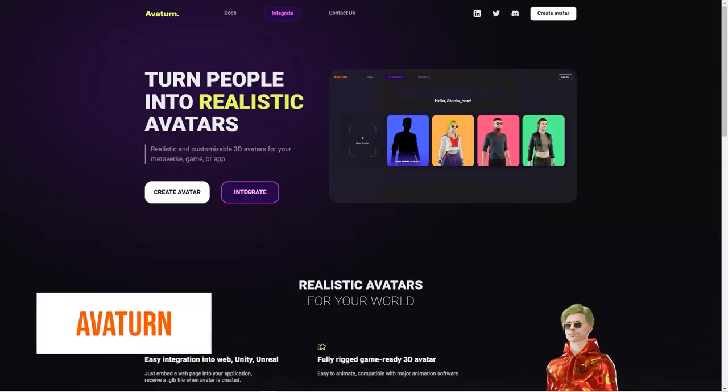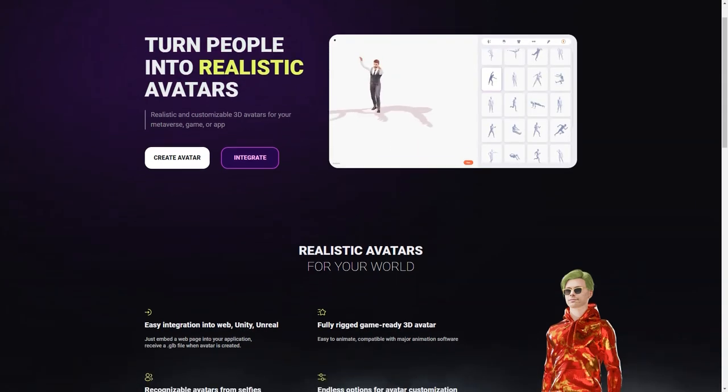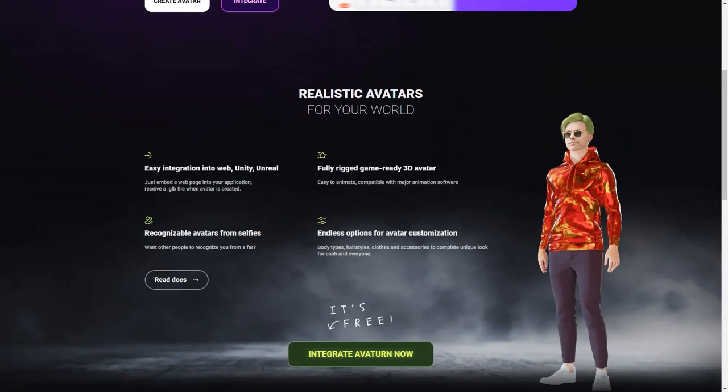Have you heard of Avatoon? It's this fantastic avatar creator that allows you to make a 3D avatar of yourself just by using a selfie. And the best part is, you can customize your avatar to your heart's content. You can choose different body types, hairstyles, clothes and accessories to make it look unique and exactly how you want it.